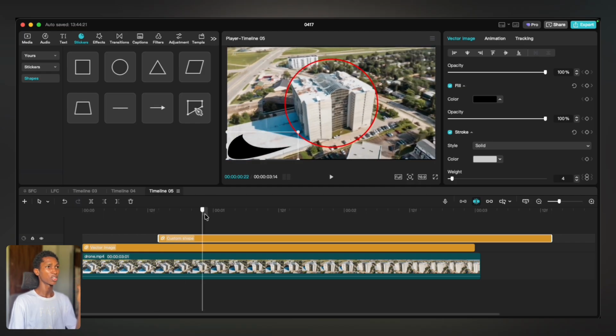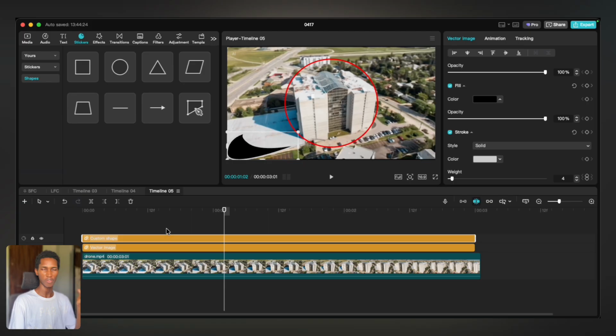So this is an amazing thing you can now do with CapCut, creating shapes. It sounds very minor. It sounds so minute, but you could not do this before. Honestly, you could not do this before. So yeah, play around with it.